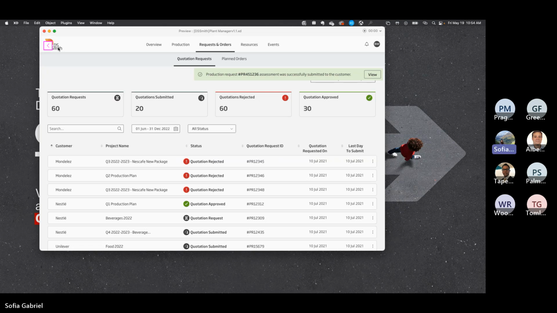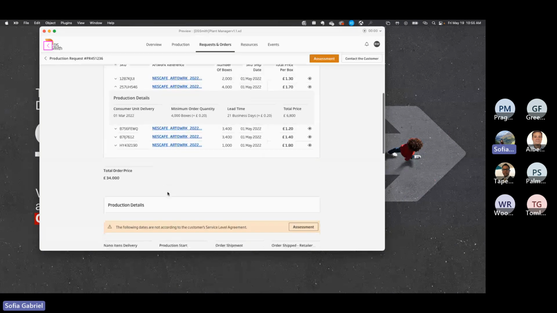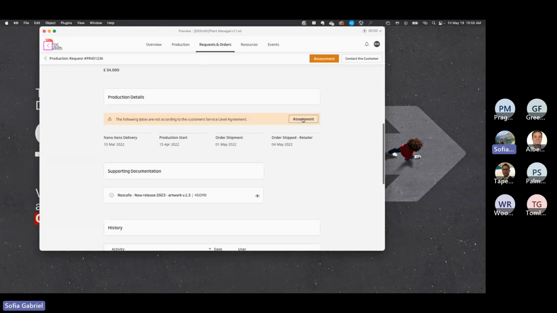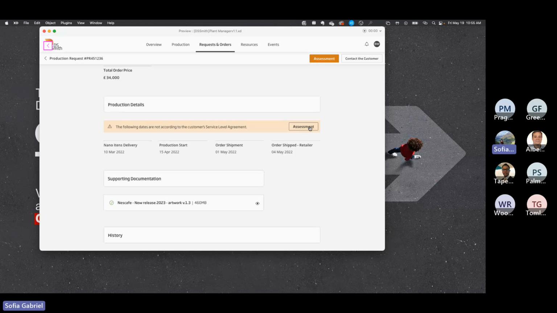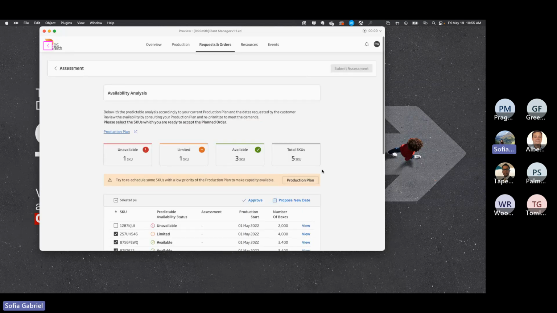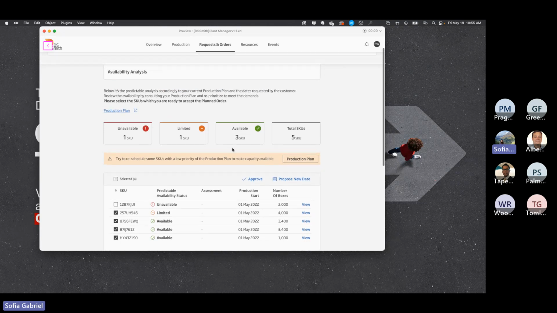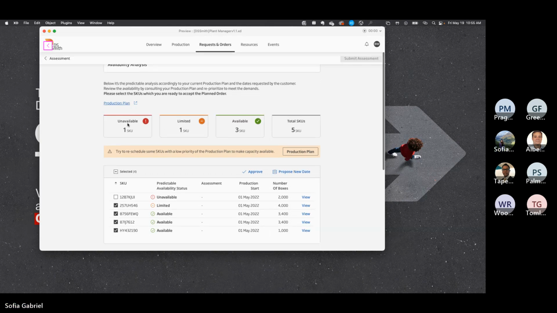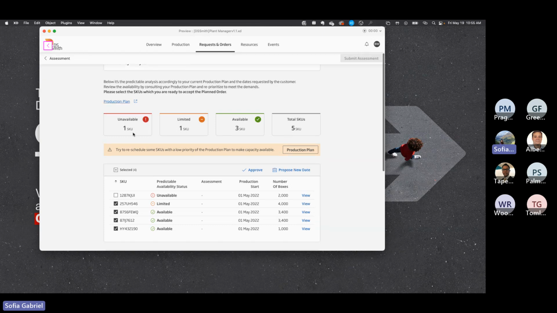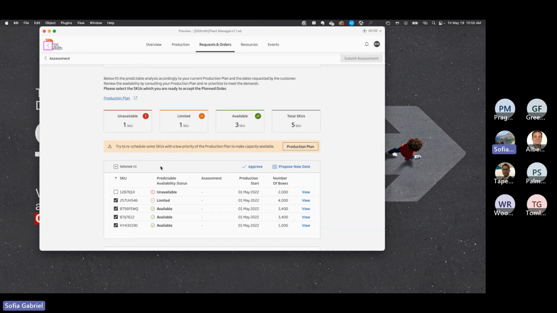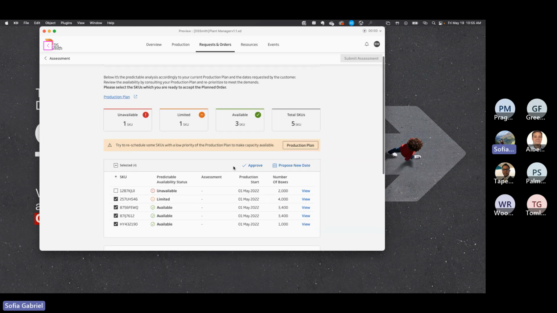Use case if the dates don't match the SLA. So they would need to do the same. Click here, assessment, and then here on the assessment page, they can see again the KPIs here, but since we have some other status for some SKUs, we would be able to see more KPIs. So we can see that we have one SKU that has the predictable availability status as unavailable, another one that has limited, and 3 that have available.